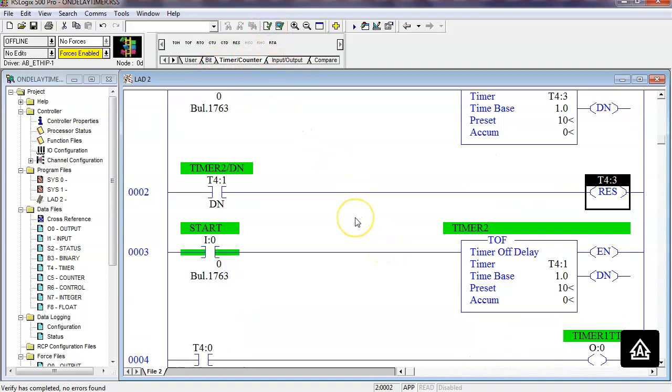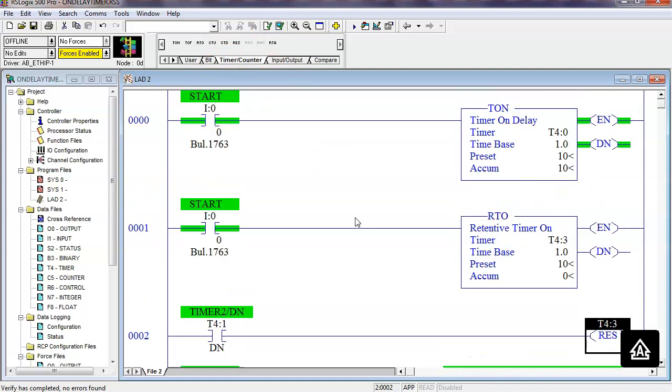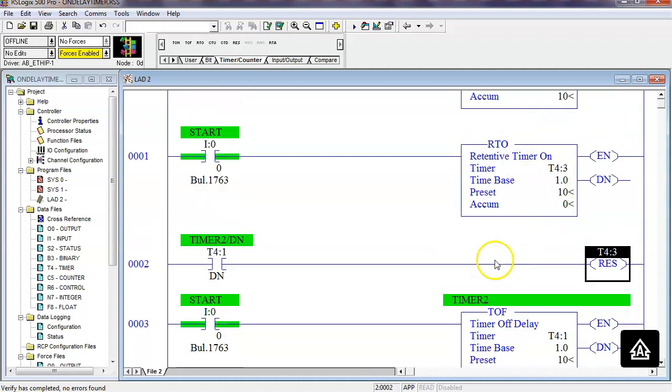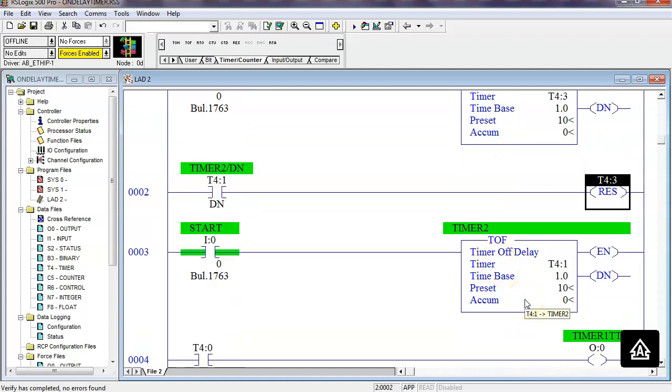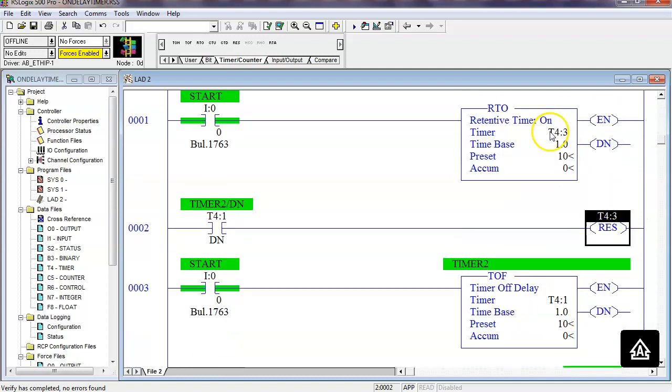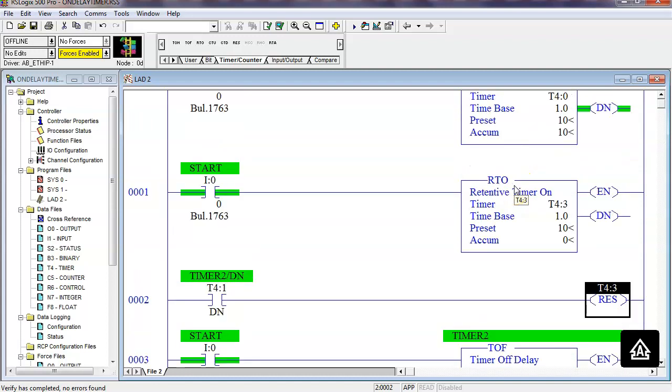So we got any errors? So the way this should work is that this is going to come up, this is going to time out. When we get this guy to start timing, then when this guy here times out, it should automatically reset this guy, right?